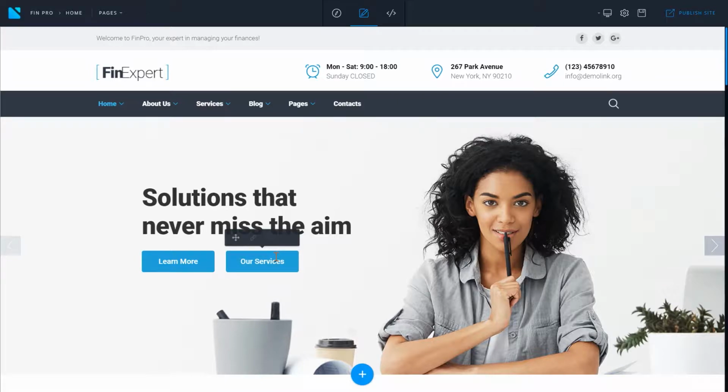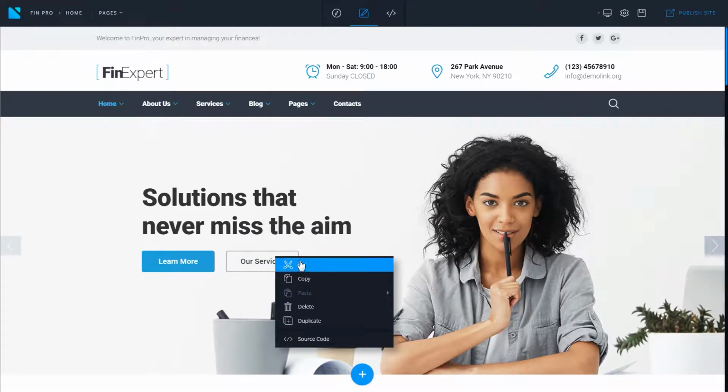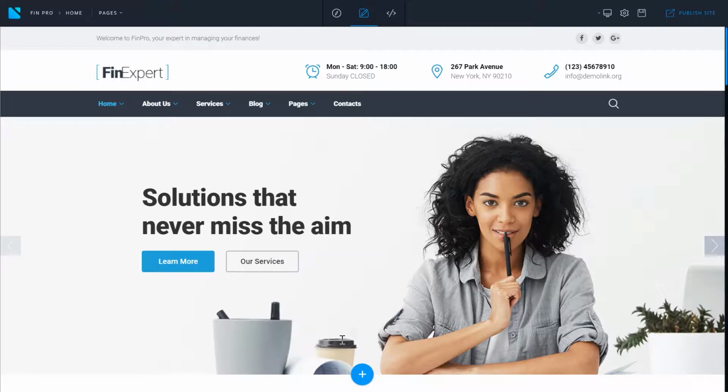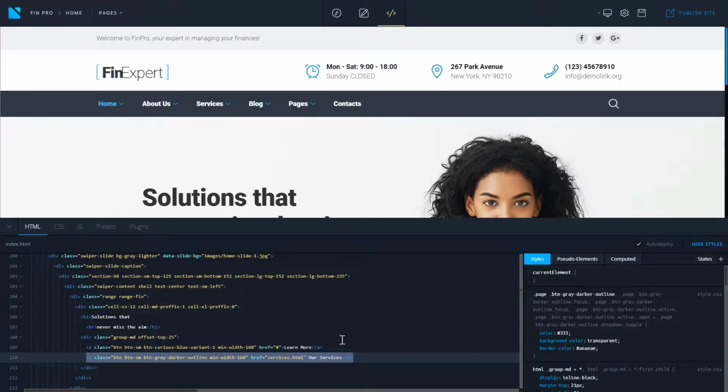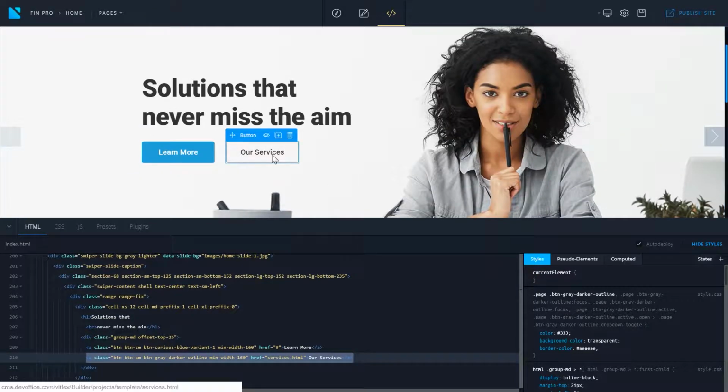From the Edit mode, you can also go to the source code of a certain section or the element. To open the source code, right-click on the element or section and choose Source Code. It will open the source code editor and highlight the lines of code that make up a certain element or a section. You're gonna learn more about the code editor when we get to the overview of the design mode.